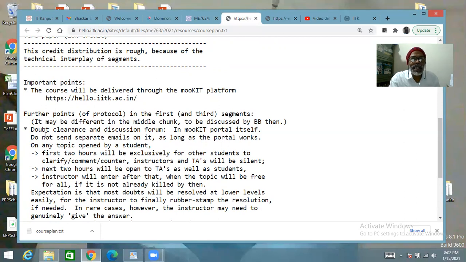So, doubt clearance and discussion forum. This doubt clearance will be primarily done in the discussion forum and not necessarily by me all the time. So in the MOOCIT portal itself, we will do it most of the time. And therefore, do not send separate emails on it.